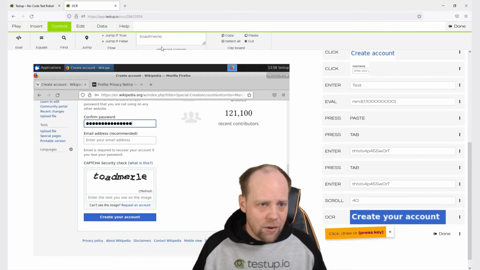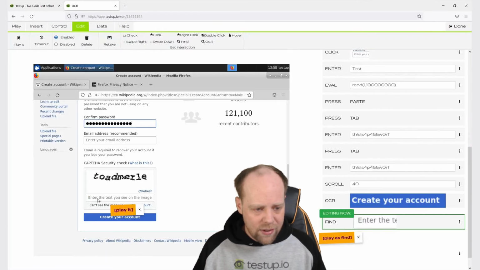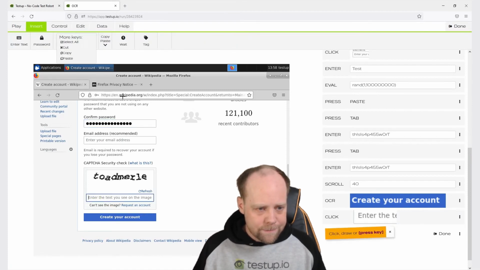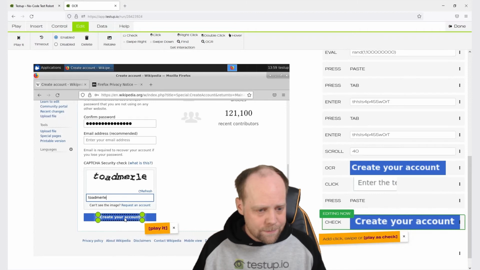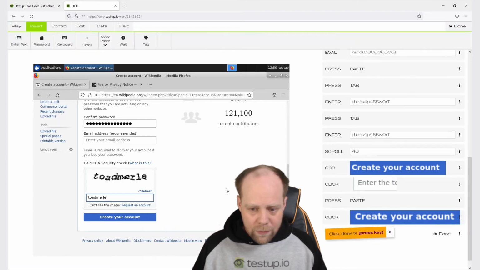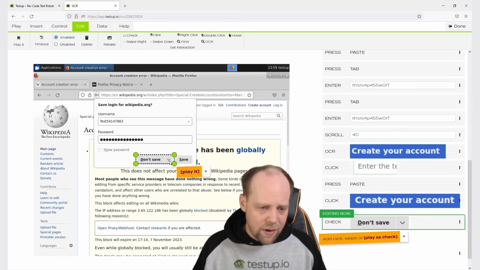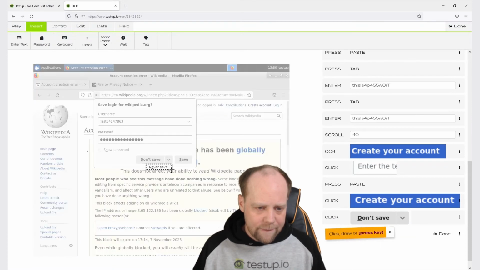And we can see it in our control. We see it in our clipboard. It has actually read it correctly, so that we are going to afterwards click on our field where we want to enter this text. And afterwards, we're going to paste it. And then we're going to create an account. And then we're not going to save the password. This is just Firefox. And we will never save it in this case.